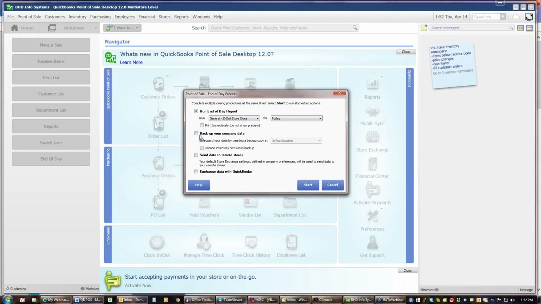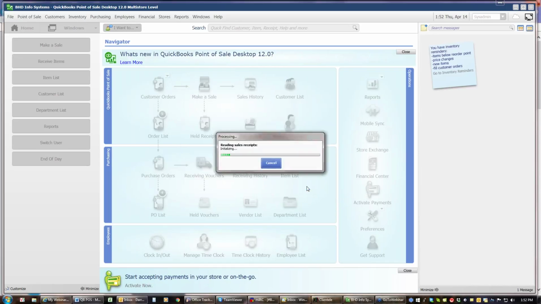You can also tell it to back up your company data. If we select that, it will back up our data. We could also exchange our data with QuickBooks Accounting, and it would send our sales over to our QuickBooks Accounting if we're integrating with QuickBooks Accounting. So we'll go Start. It'll do the backup, and then it will show us what we did for the day.